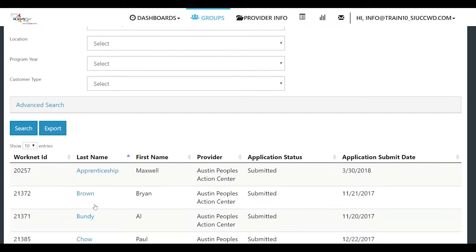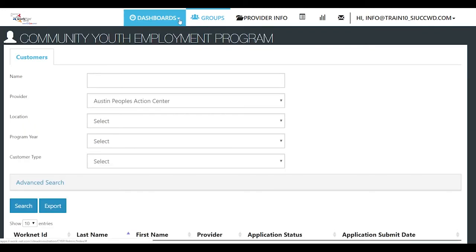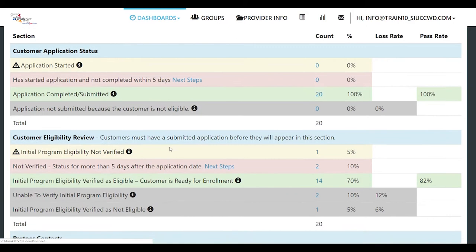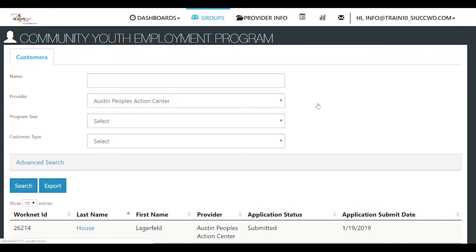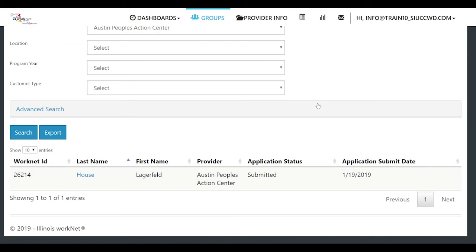If you want to work on a particular item from a dashboard, you would click on the dashboard that you want to work on, and then go to the list of the customers where you need to take action. I am going to click on this customer right here where the eligibility has not been verified. This is a customer that I just put in just for this demonstration. I will click on this customer's name to take me to their file in Illinois Workday.